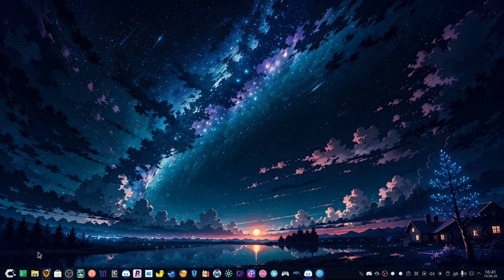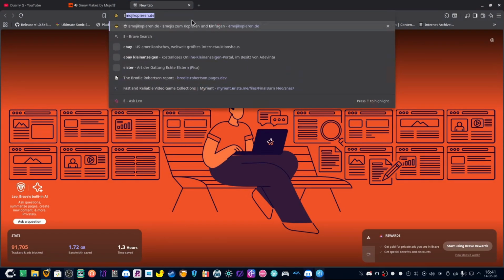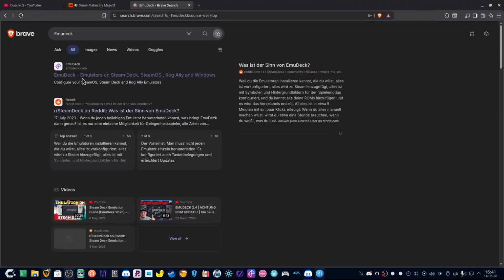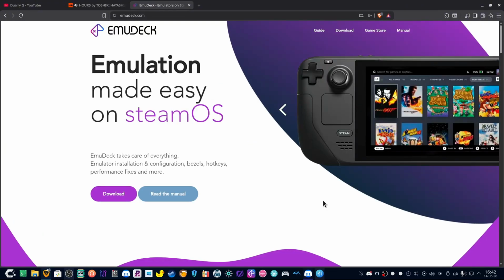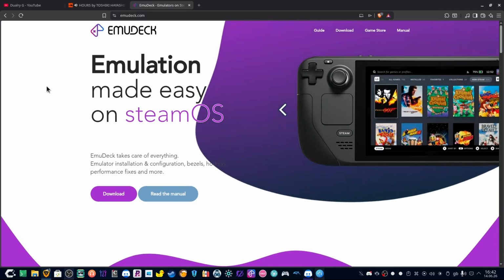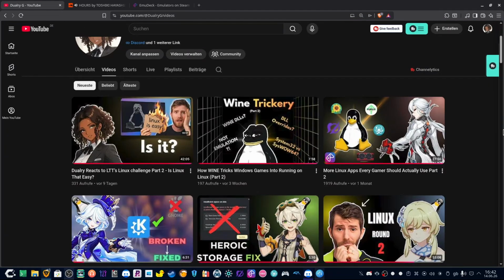So to get EmuDeck, you want to open your browser and type EmuDeck. Go to this first link right here. Before I do anything else, I already made a video called More Linux Apps Every Gamer Should Actually Use, which is a part 2 video, and as you can see in the thumbnail, we have EmuDeck. If you want a bit more detail of what EmuDeck is, you can watch my video. I explained the basics of EmuDeck, how to set it up, and so on and so forth.